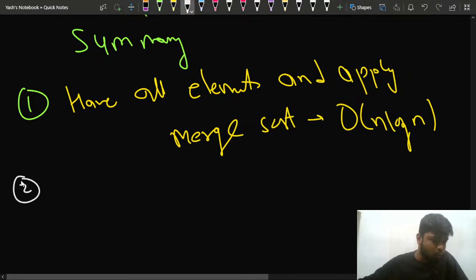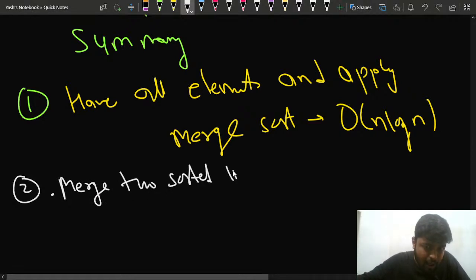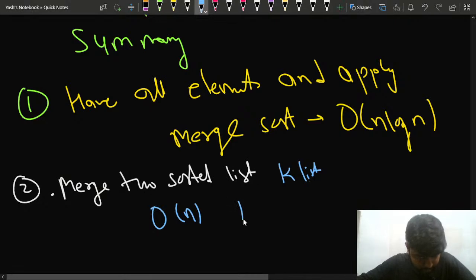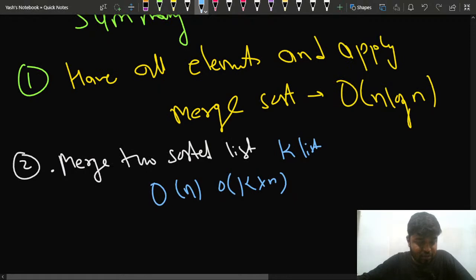The second approach used the concept of merging two sorted lists. In this concept, I was merging two lists at a time. Merging two lists takes order of n time in the worst case, which is a linear approach. Since I had k lists, merging k lists would take k into n time. This is also making sense.